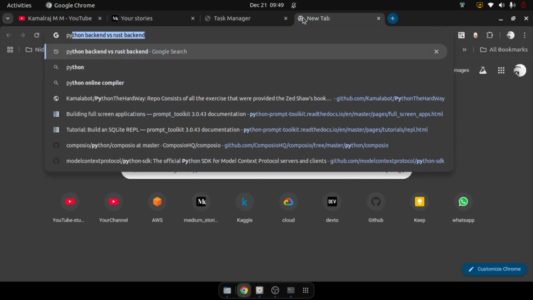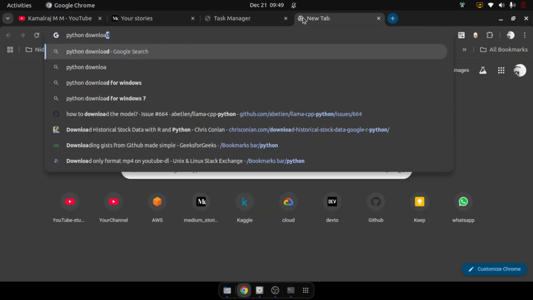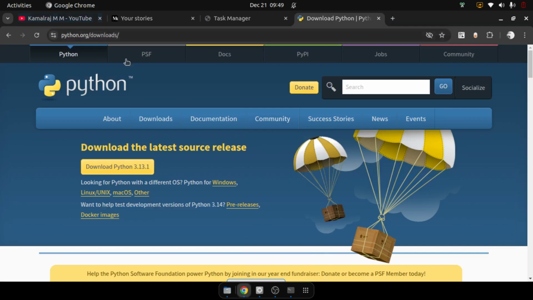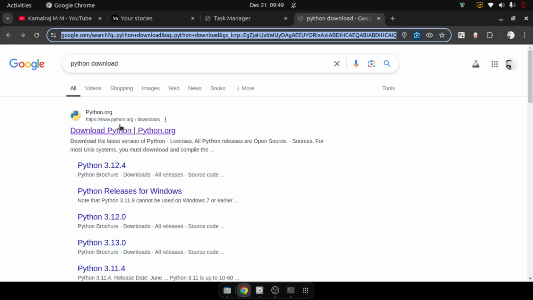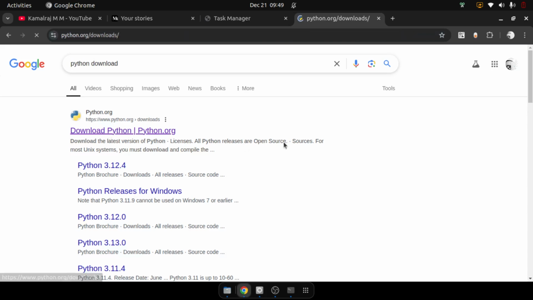You have to go to the internet, ask for Python download. You will land on this page. So you see how the search is working. I went and asked the Google search in the URL location, and it gave me the first page as Python, because this word Python was matching with this word Python that was already there. I click on that.